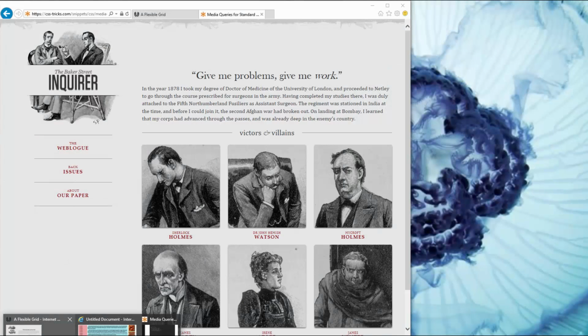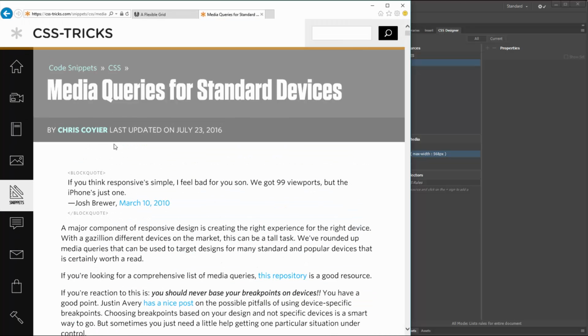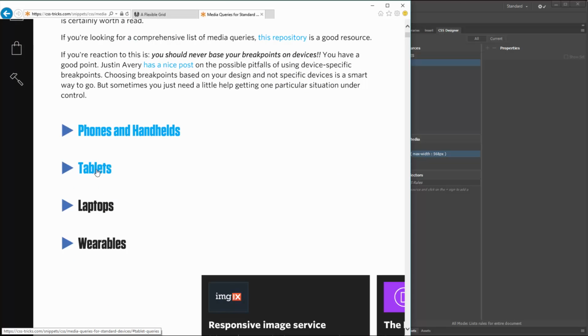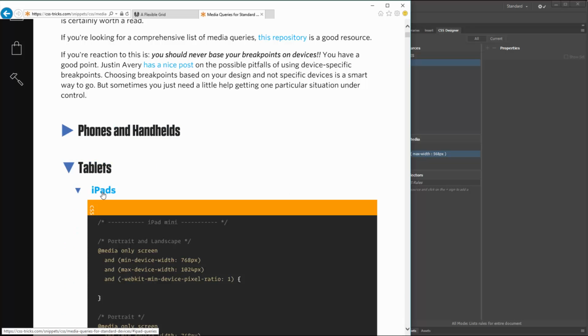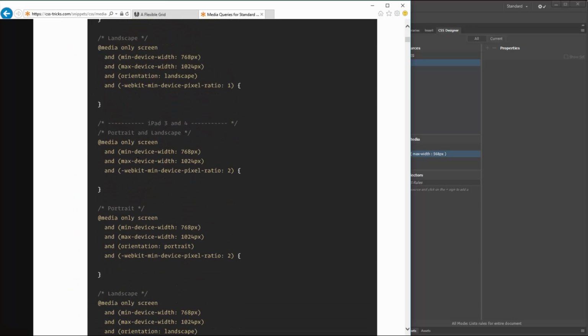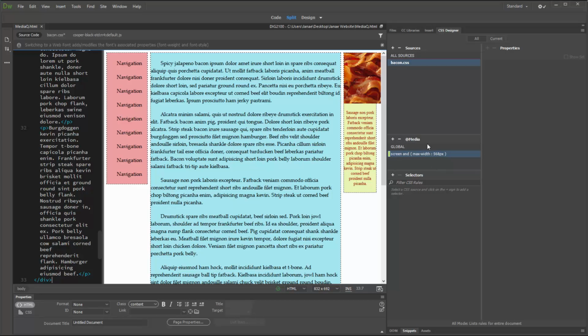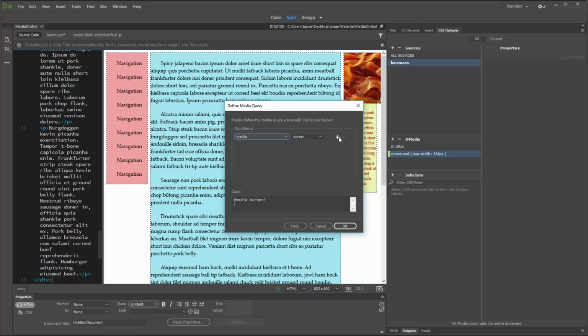We've got our phone size. Let's think about tablets. We'll stick with iPads for right now. iPad 1 and 2, 3 and 4. Max device width 1024. Okay. So now we want to make a middle media query. So we'll do another one.